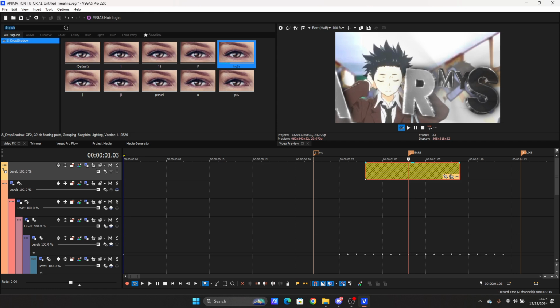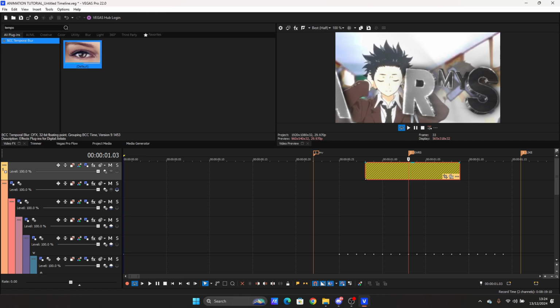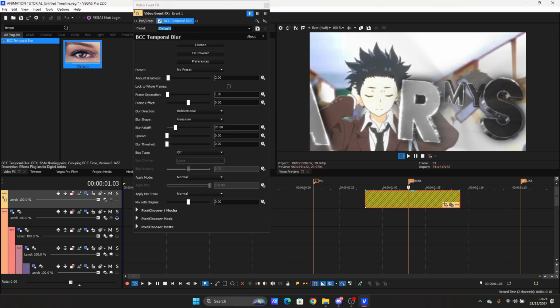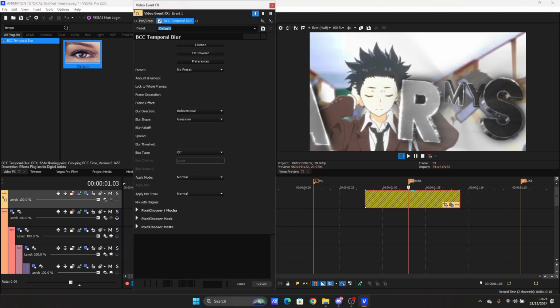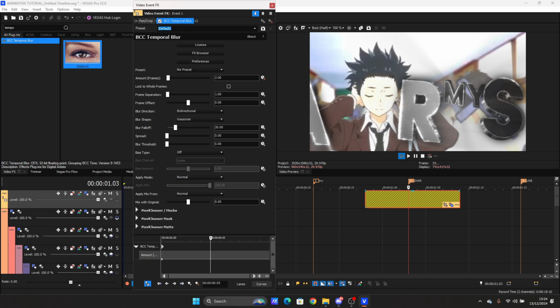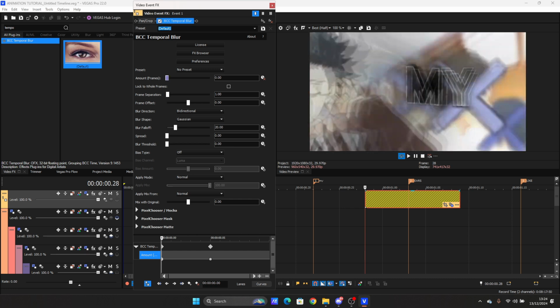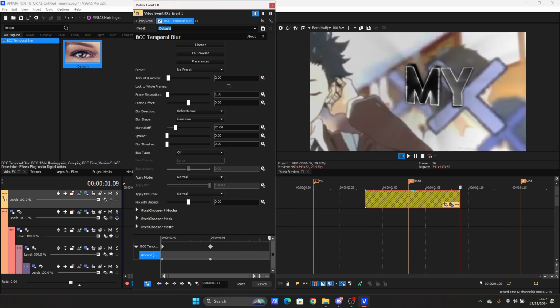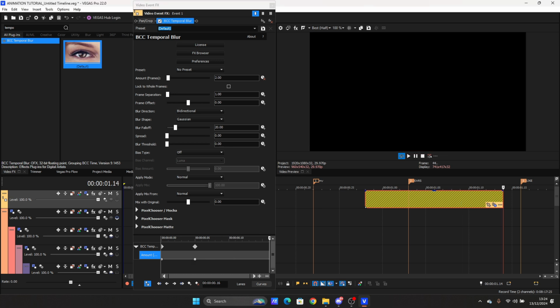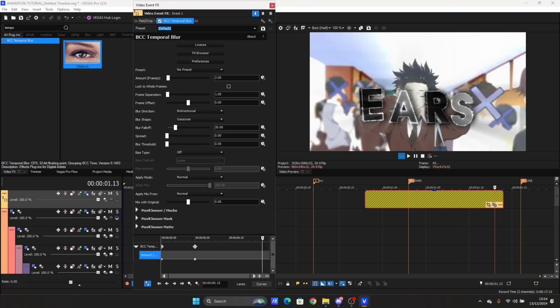And then I'm going to get BCC temporal blur. Click on that. This is the same as CC Wide Time, I'm pretty sure, on After Effects. So you're just going to get these, you're going to animate the amount of frames. There we go. The default amount of frames is 2. Keep the middle one as 2. The first one, change it to 0. Then all the way at the end, change that to 0 as well. You can extend it if you really want to. You can extend it all the way over here.